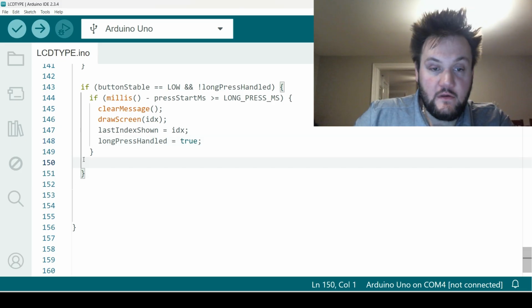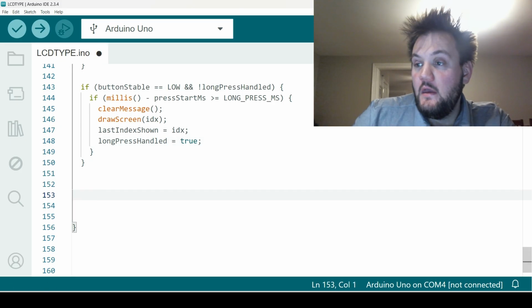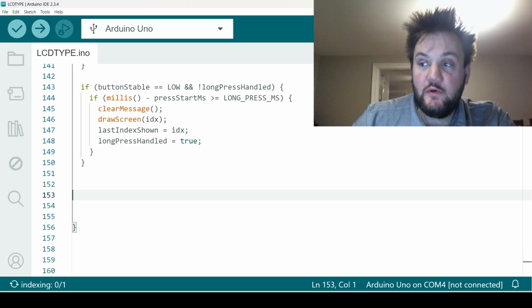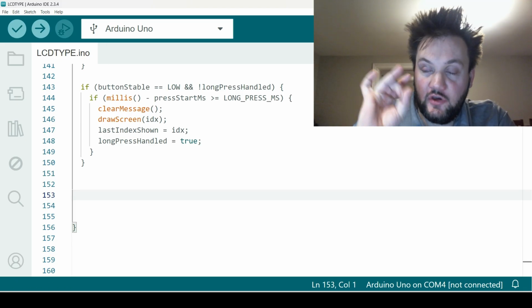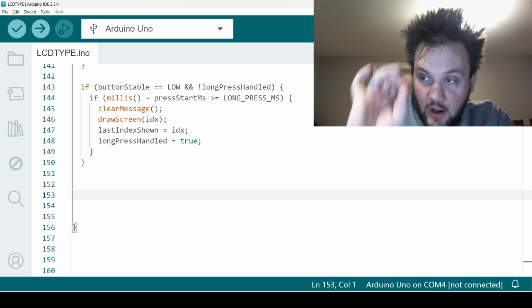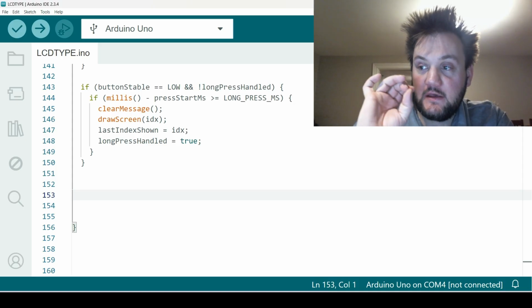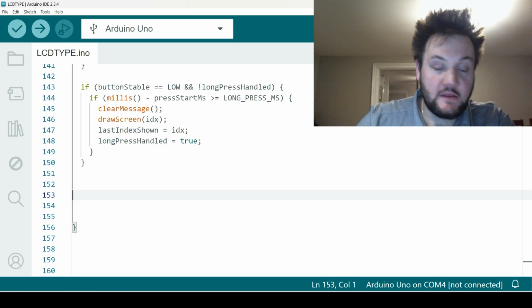All right. Okay. We're going to do our final thing. We're going to smoothly update the LCD. And this is just one if statement, and we're done. We're going to update the index on the draw screen. That's it. That's all we got to do.